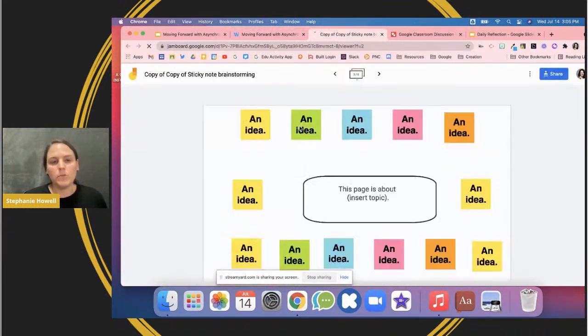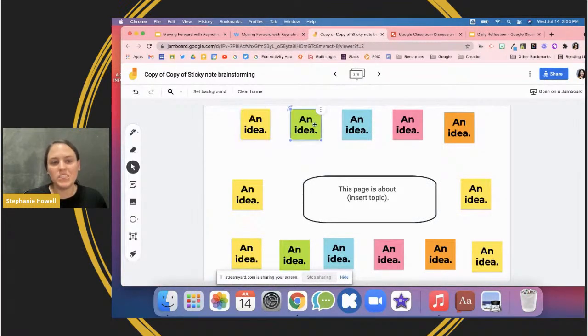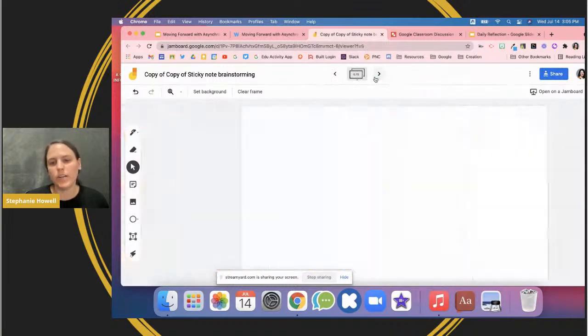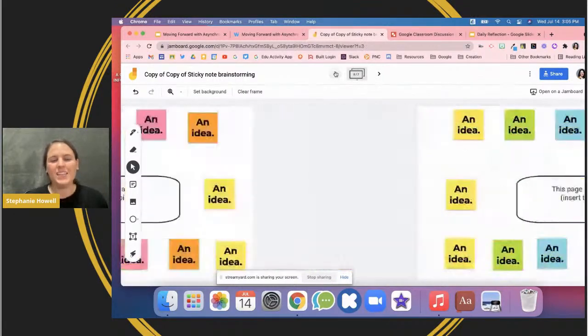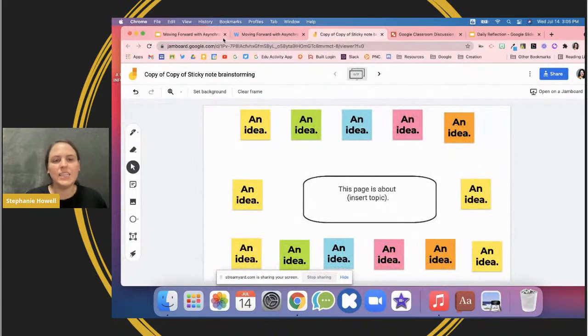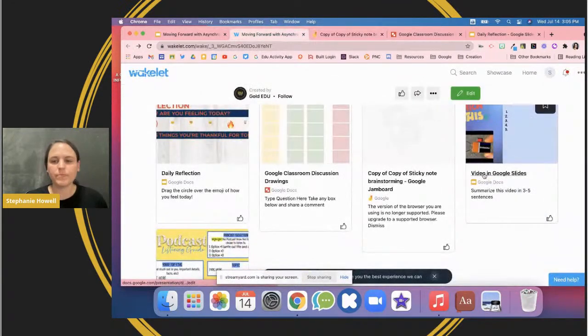Right here's a Jamboard. We had a lot of students that got Post-it notes and they began to brainstorm on a topic using Jamboard. And every single student was able to join this Jamboard anytime they wanted to. And they were able to provide their different ideas and thoughts on a topic.